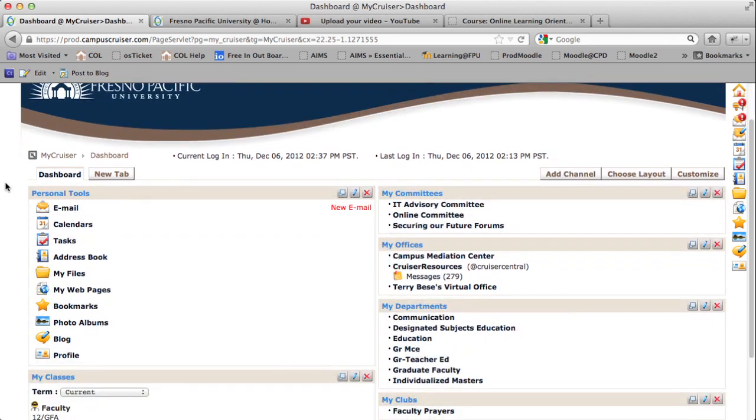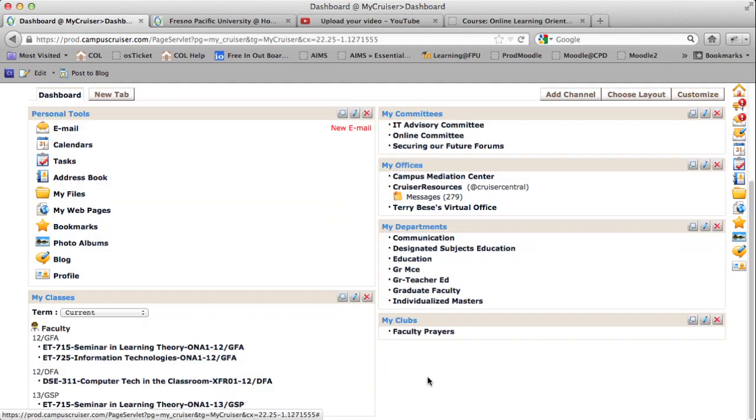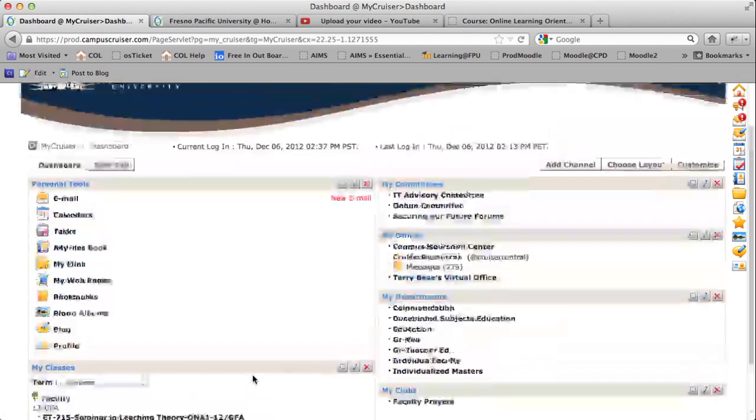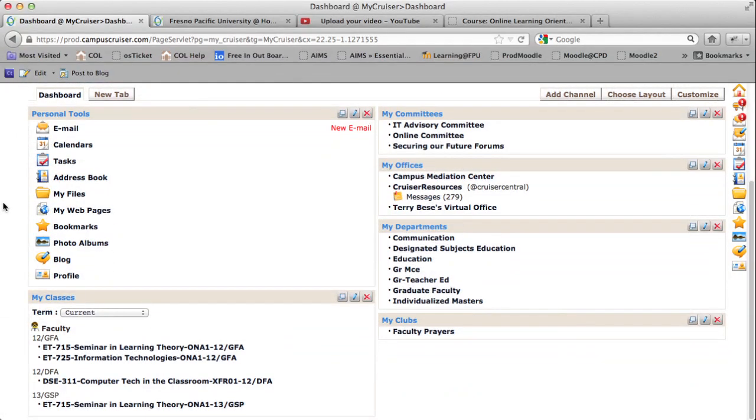This page is able to be slightly modified in the way that these blocks appear. For instance, I have my personal tools listed right here, my committees and departments and courses down below. And by default, I think the courses start off at the top, and the personal tools might be in a slightly different place. But you can adjust kind of the layout and fine-tune things just the way that you want them to be.